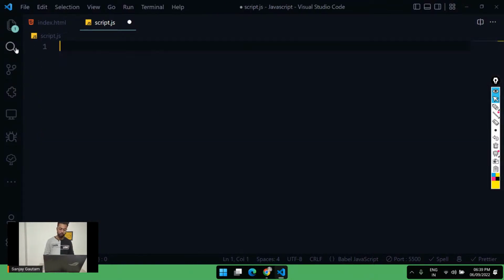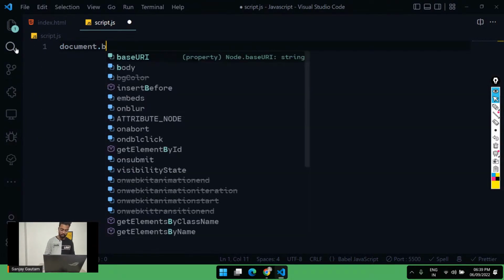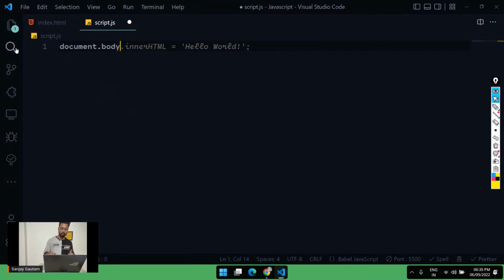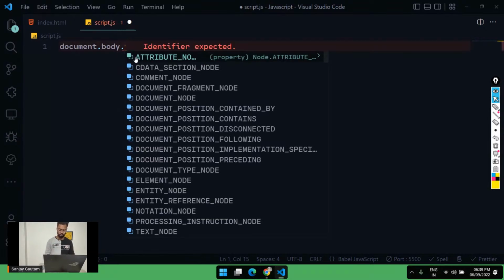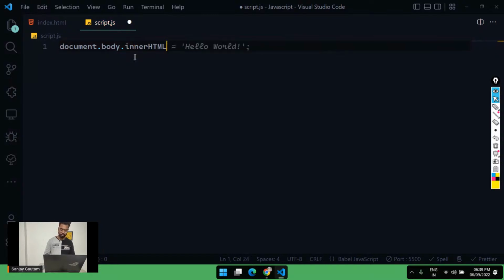Similarly, what I want to do is change the body. To put any content inside the body, just type document dot body dot innerHTML equals to, and hello world, whatever you want to write here.